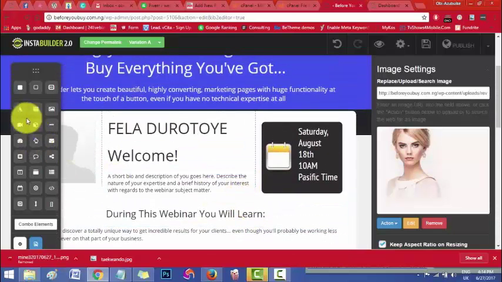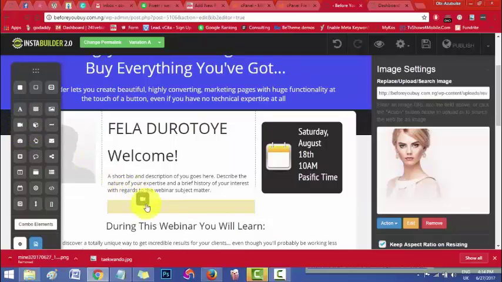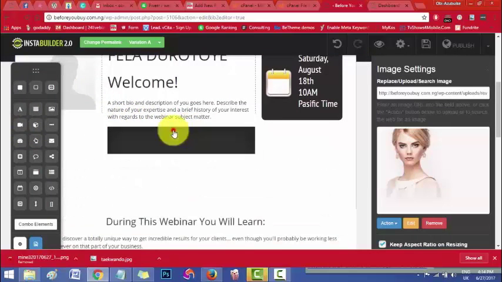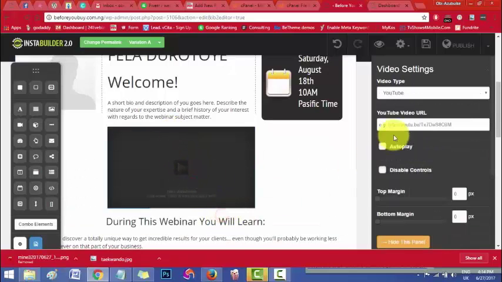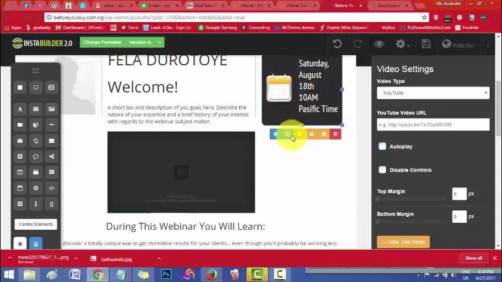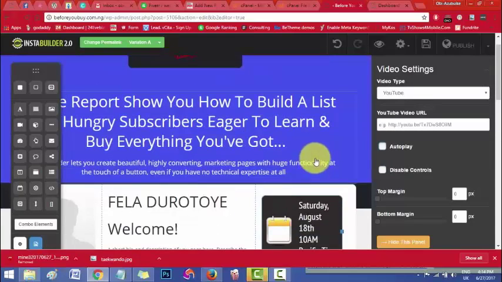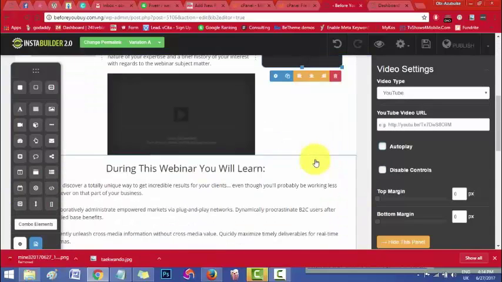So you can put so many elements. You can put a video if you want. You can put a video at the bottom here. All you need to do is just click on this and edit. Put the YouTube URL. Make sure it's on autoplay. And so setting up a squeeze page has never been this easy. With Insta Builder, you can set up any type of page, squeeze page, webinar page, so on and so forth.